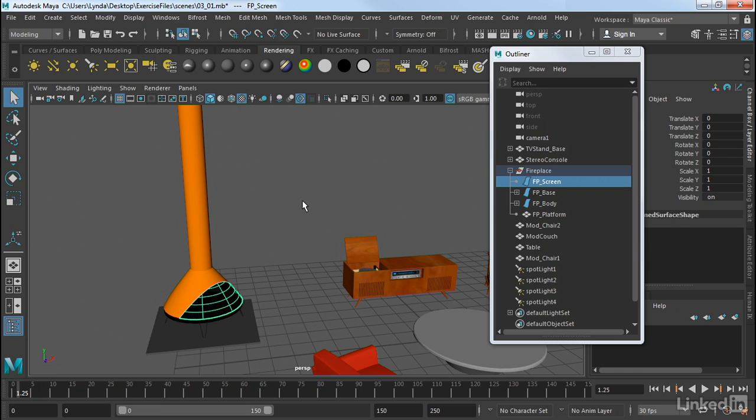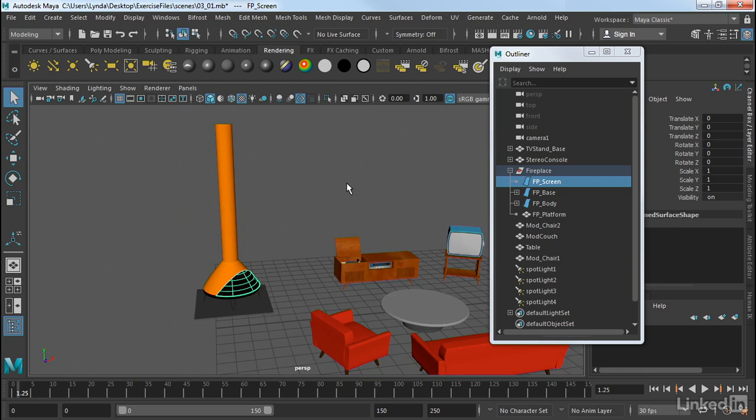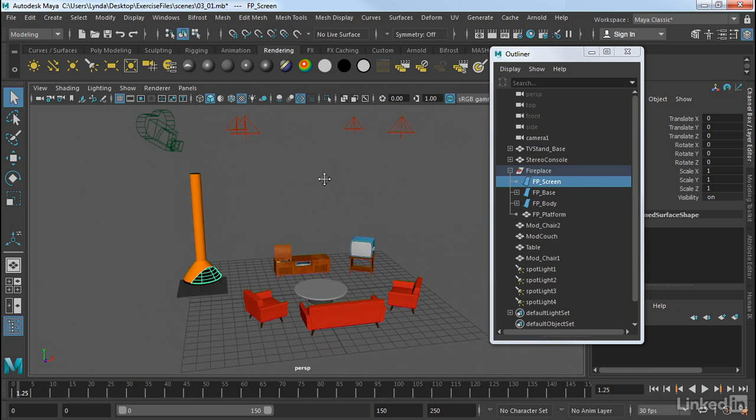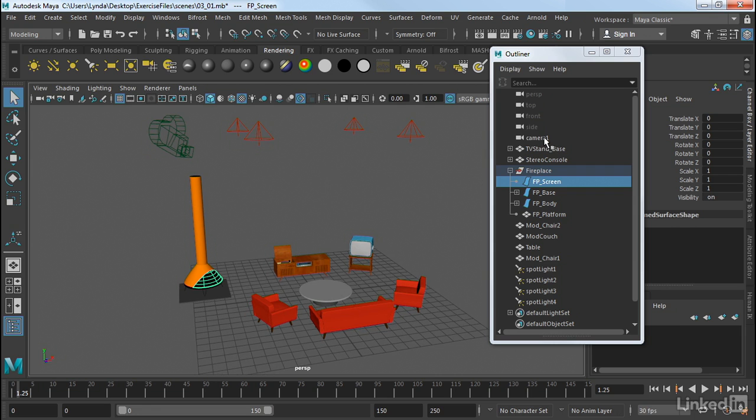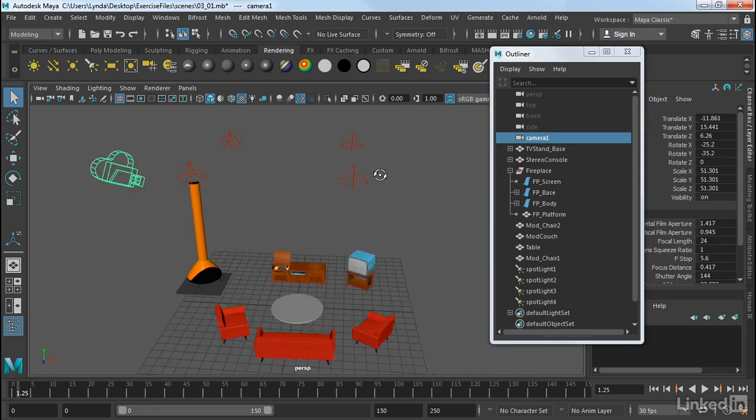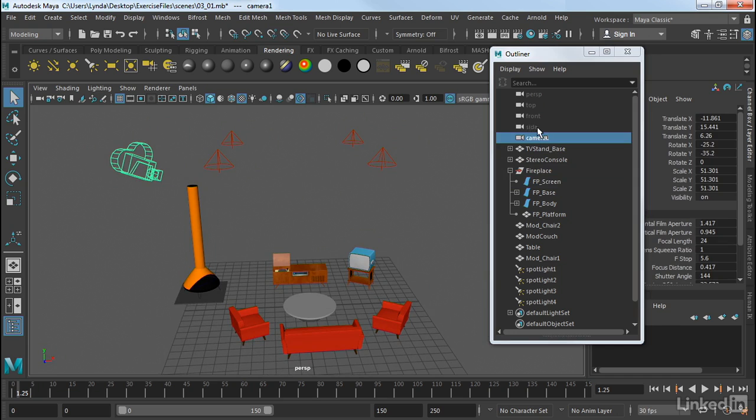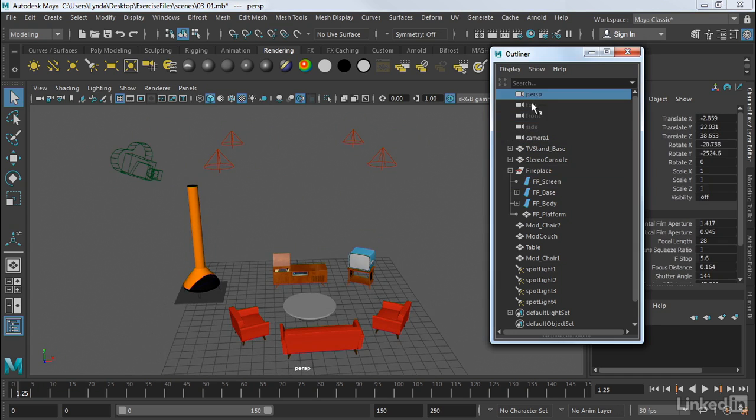It's a patch-based surface, and we'll learn about all these differences in a bit. And then you'll also notice that some objects are grayed out. So this camera, we can actually see, but some of these other ones, such as perspective, top, front, and side, those are grayed out, and that means that they are hidden.